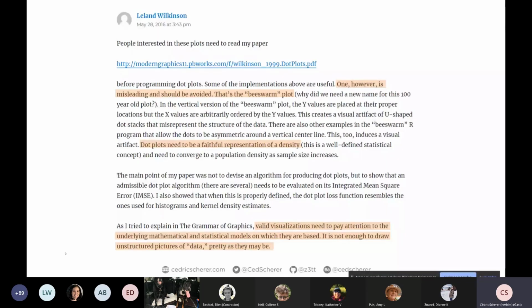And also while reading about beeswarm plots, I found this comment by Leland Wilkinson. You may know him, important statistician and data visualization expert who also wrote the Grammar of Graphics, which ggplot2 is based on. And he noted here that we have the problem that beeswarm plots obscure some of the values, and that we should be careful. I also want to highlight the last sentence here. Valid visualizations need to pay attention to the underlying mathematical and statistical models. It is not enough to draw unstructured pictures of data, pretty as they may be. I fully agree here, especially in a scientific context.